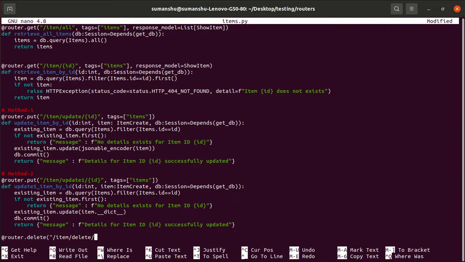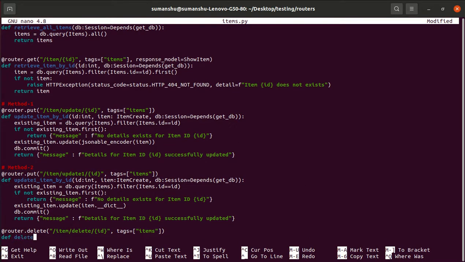Now we don't want to delete all the items, we want to delete a particular item. So the item ID will be given by the user, so we have to accept the item ID in the path as well. Because it is given by the user, we have to pass it in Python format strings. Let's give it a tag so that all the items routes will be in one place. Let's create a function delete_item_by_ID. It will accept the ID, and we are using the Pydantic schema, and it will accept the session because we have to delete the item from the database. So it depends upon get_db.